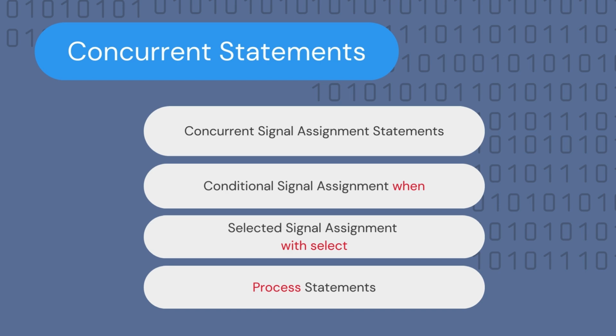Concurrent statements that contain the concurrent signal assignment, conditional signal assignments that use the when, selected signal assignments with select, and processes. Processes are considered concurrent statements that will execute in parallel or concurrently with other sections of the code. However, it contains statements that are sequential in nature. We will not discuss processes in this video. However, we will do that in another tutorial.